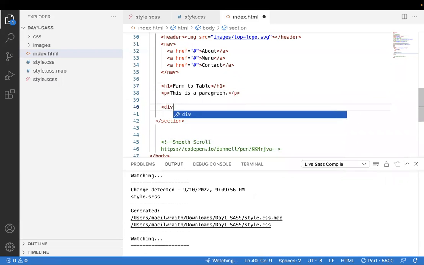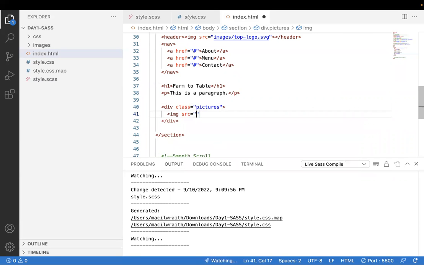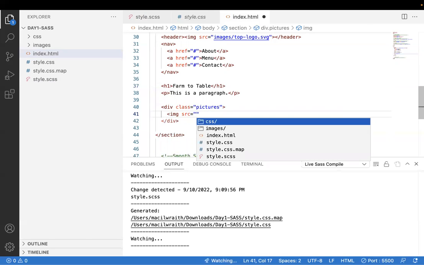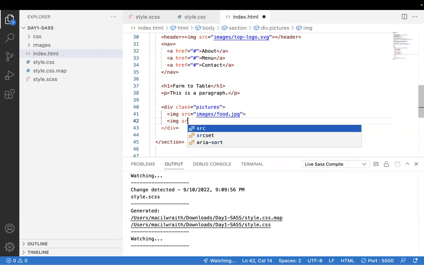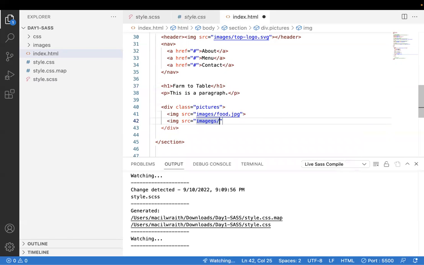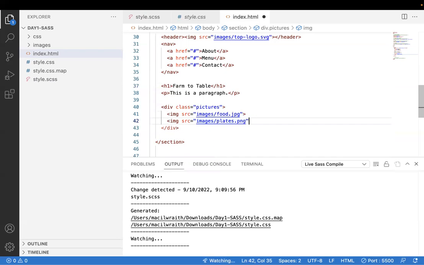And then I'm going to do a div called pictures. And inside that div, I'm going to put 2 images. There's one image called food in there, and then there's another image called plates. Okay, save that. So we can add this now to our SASS file.